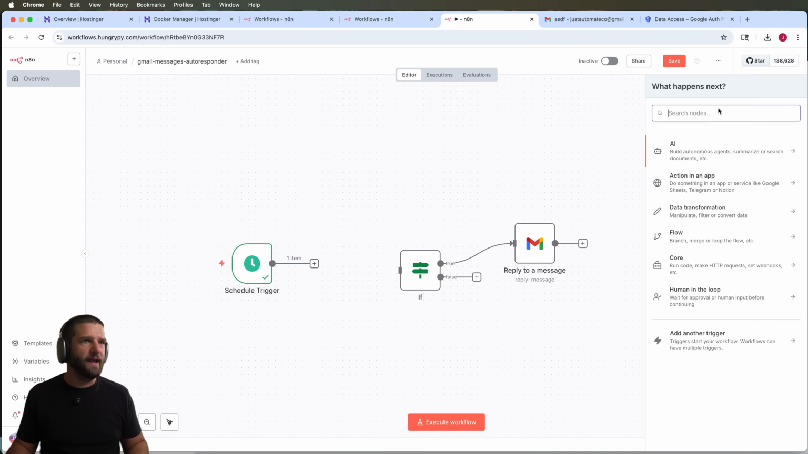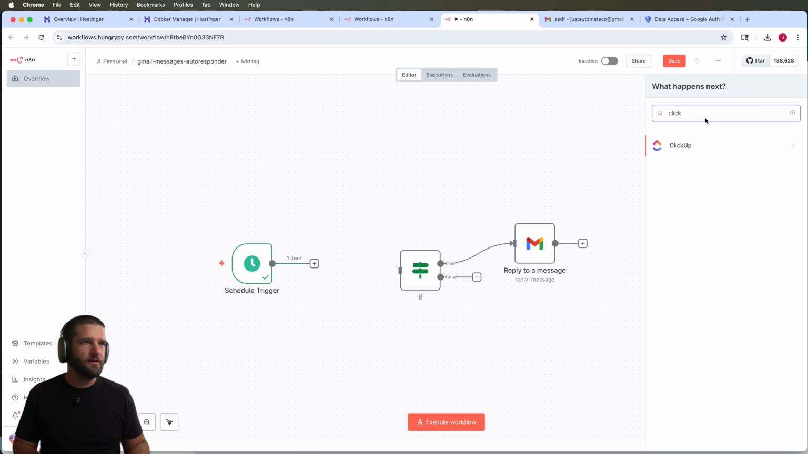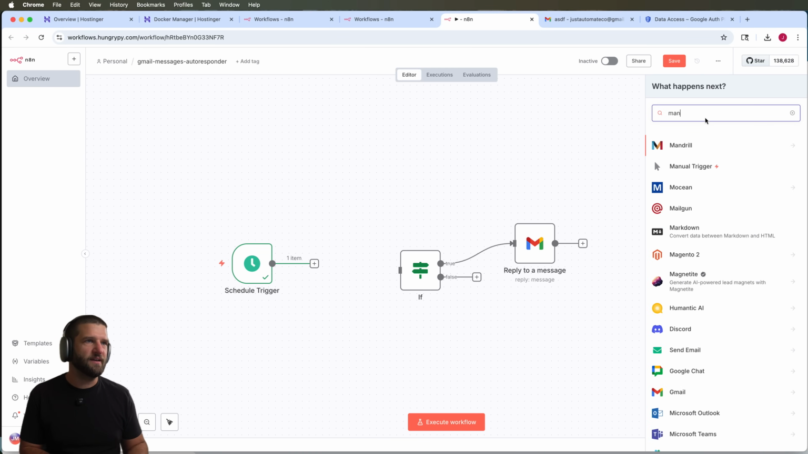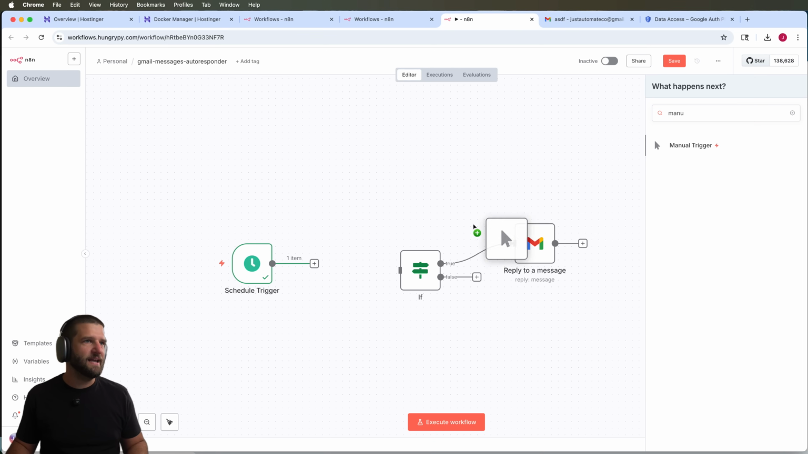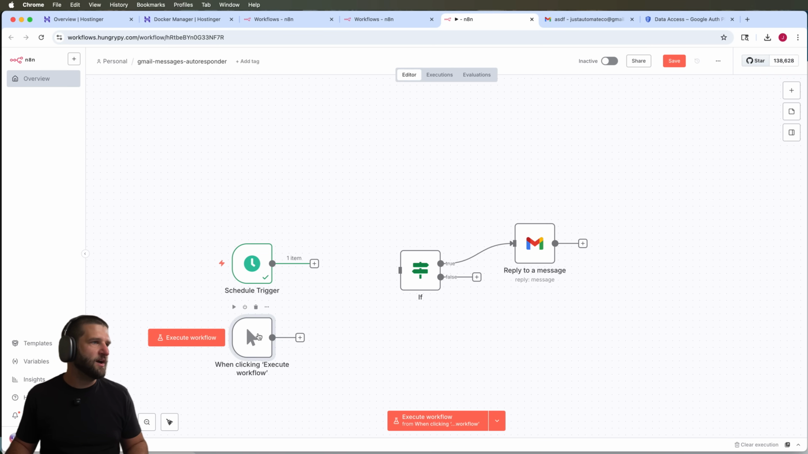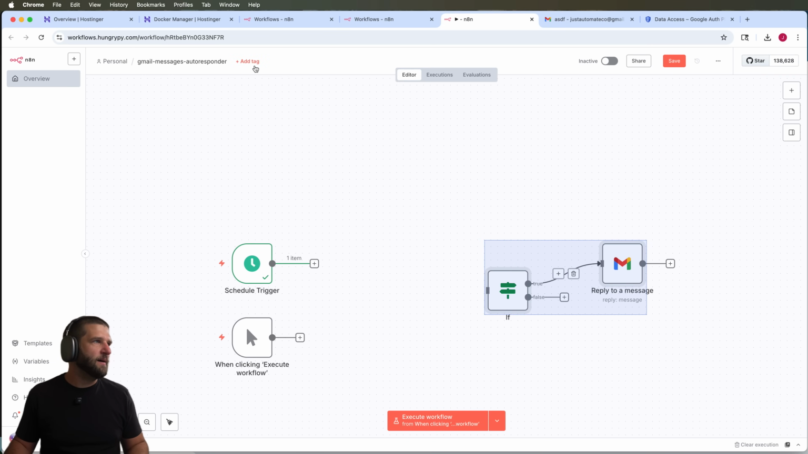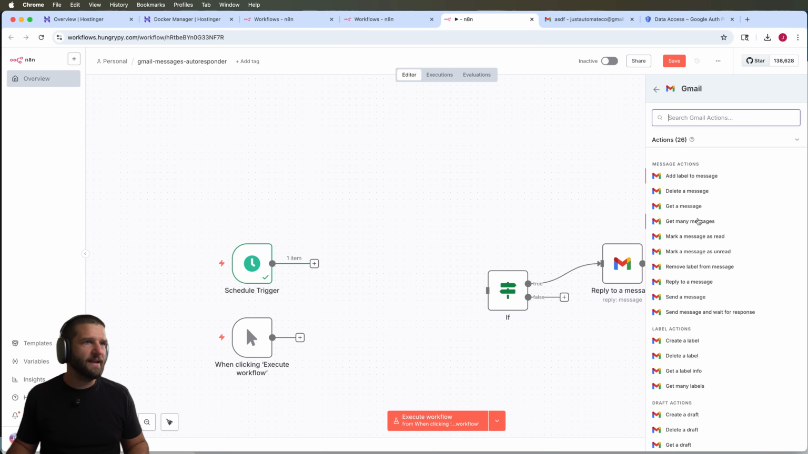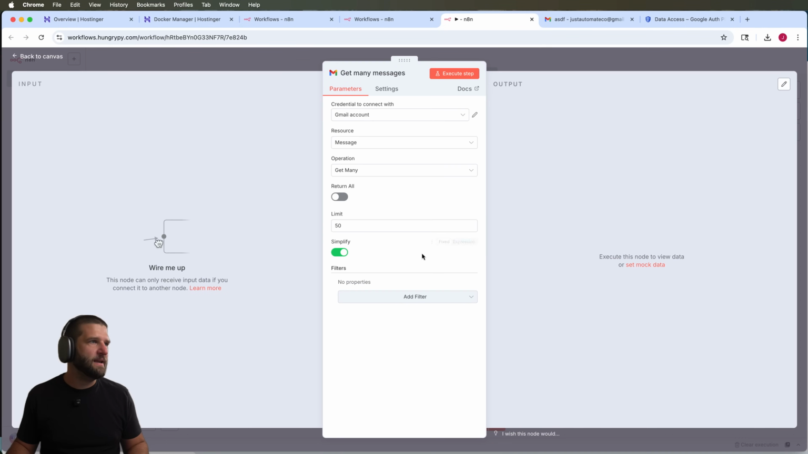Now I could also do a trigger that is click, or let's look at that trigger, which is the manual trigger, I think. Manual trigger, that's the name. Bring that one in as well. And now I'm going to go ahead and look for a bunch of different messages. So let's go into Gmail here, and we'll say get many messages. The limit in our case, we'll just say 5.